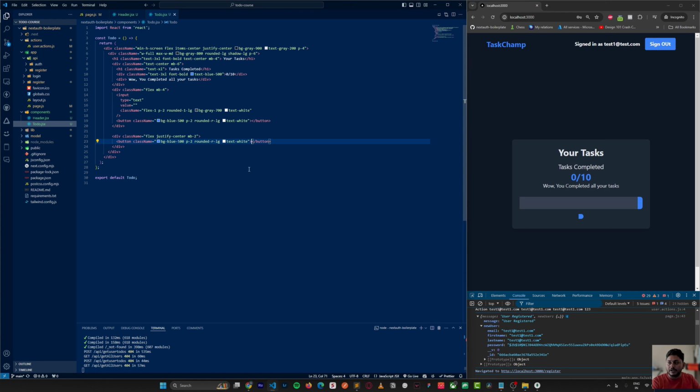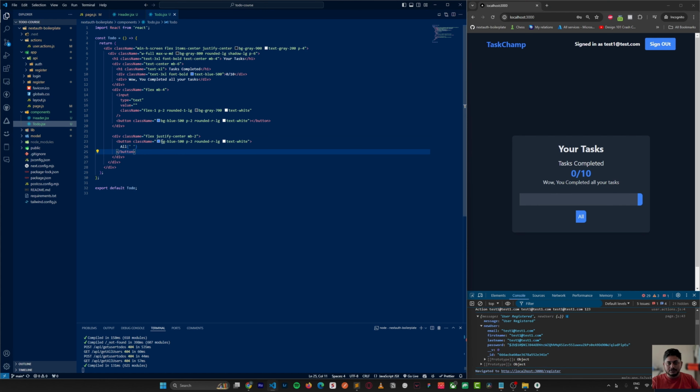So the first button will be called all. The classes will of course change. One second, the class will not be this one. So I'll just say border solid, border white, border b 2, bottom, and padding will be padding x 4, padding y 1, margin right will be 2, and I believe that's all. So we need these 4 buttons here.